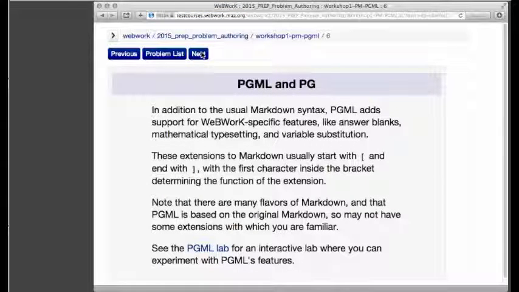But in addition to the formatting, WeBWorK needs other features. So we add support for features like answer blanks and mathematical typesetting and variable substitution, the kinds of things that WeBWorK needs that a social media site doesn't. And these extensions to Markdown usually start with a square bracket and end with a closed square bracket. And almost all of them work that way to make them easy to recognize as the extensions. And the first character inside the square brackets determines the function of the extension.